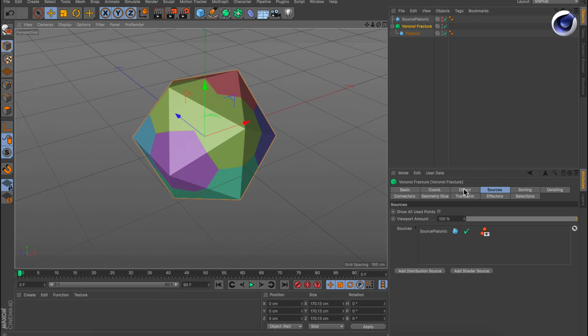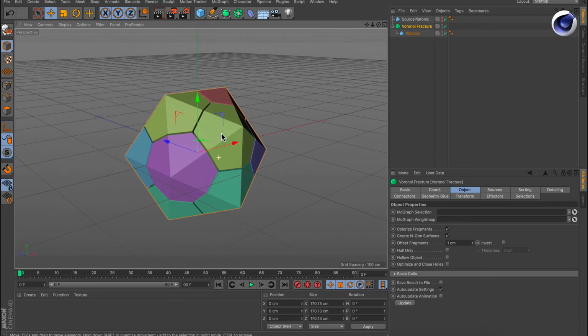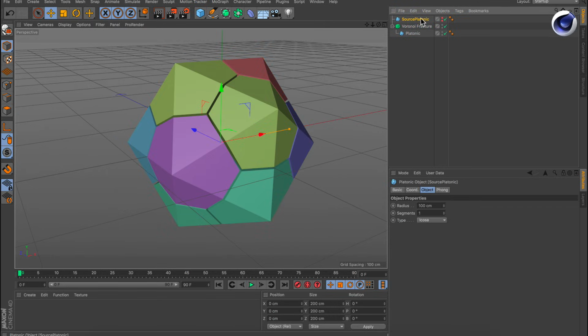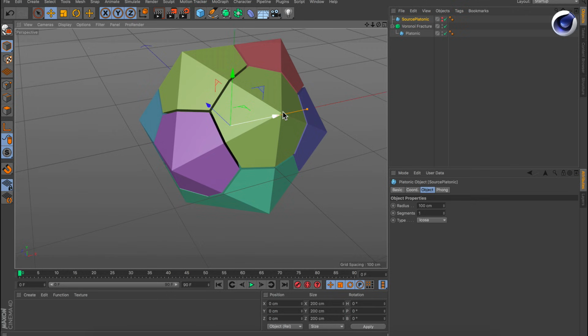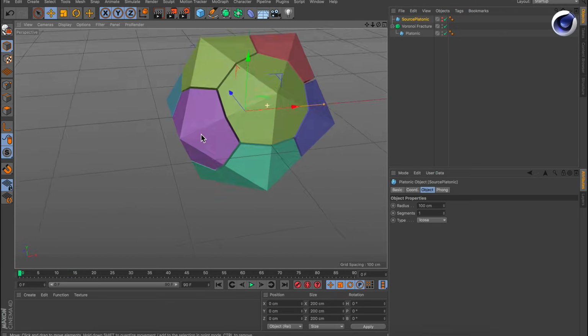So maybe we should also bring up the offset fragments so we can see better what happens. Now the Voronoi fracture algorithm will use the points of the source platonic, which are the same points as in the platonic here, as the fracturing points to create the pattern. So we have a point here, we have a point here. This is the cut in the middle. We have a point here, and we have a point here. This is the cut in the middle. Here and here, this is the cut in the middle. And this is how this pattern is created.